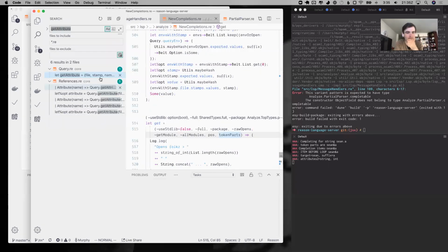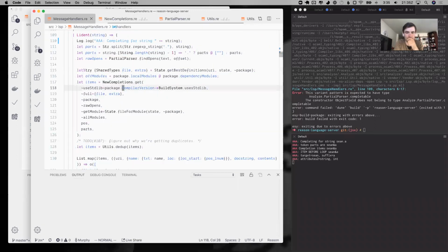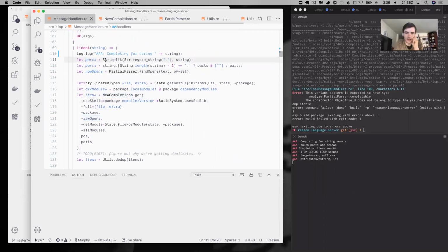So new completions.get. New completions. And message handlers, yeah. Okie doke. And parts. Hey, look at that. So this is a regex string. So we could do an either-or here, right? Or hash hash. Let's see if that works.